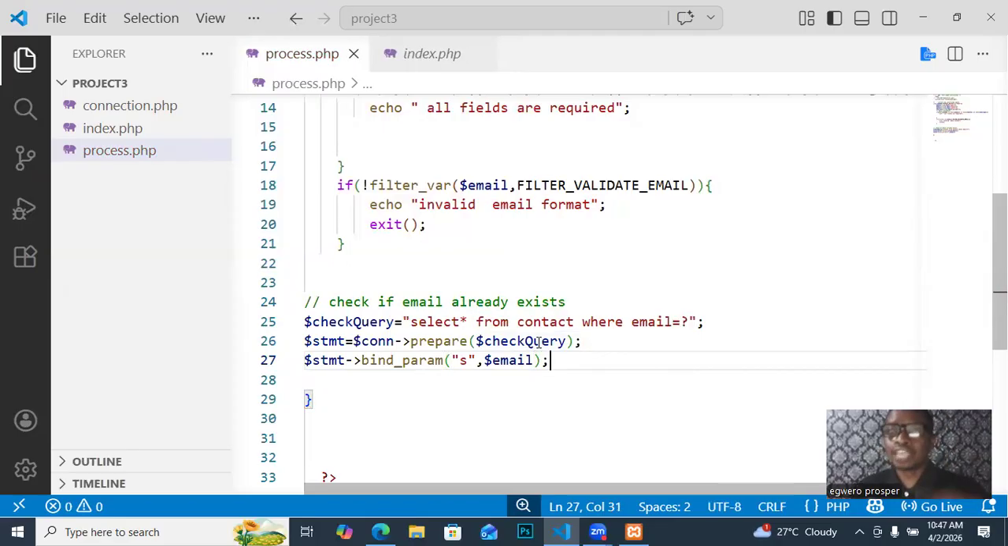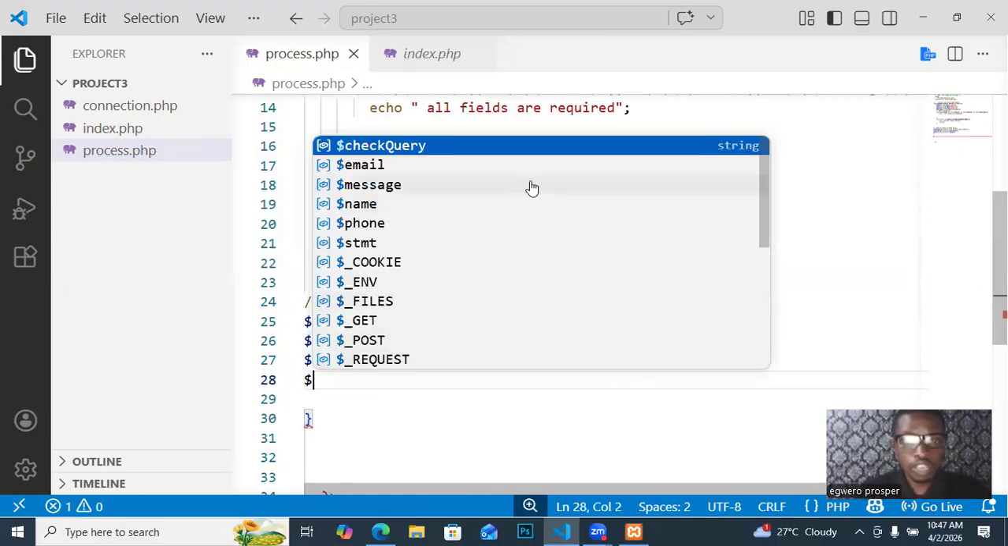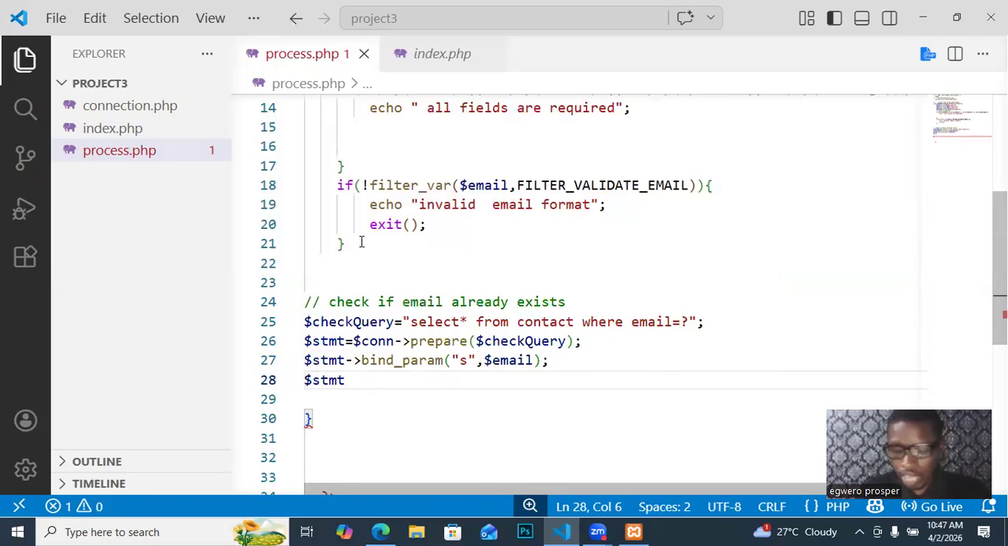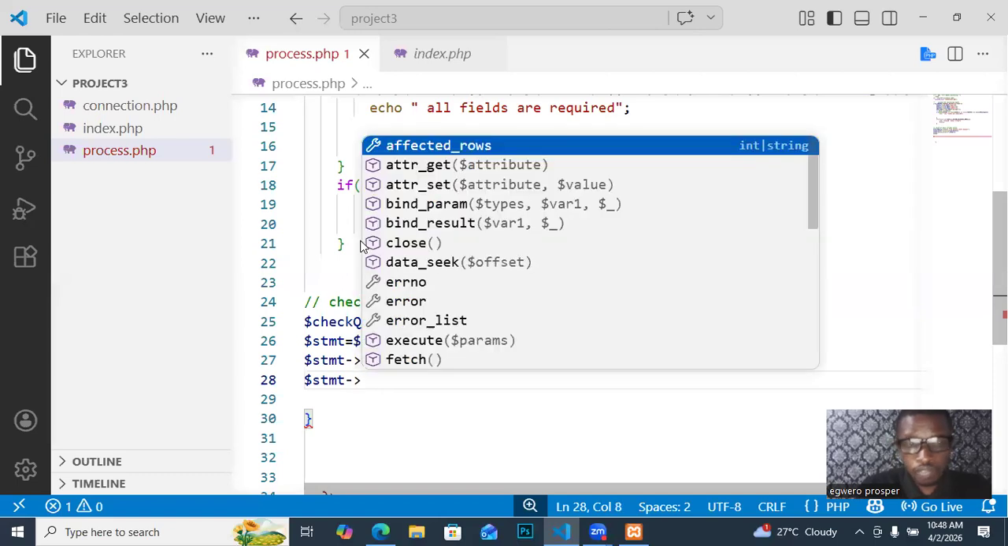So now you will now execute it. Remember that what this line of code is to execute this line. Once this one has executed and everything is okay, this one will now establish contact between the email and the email the user is trying to submit. Now, to execute this very one that you just wrote, you come down and say the same variable statements, statements arrow execute.